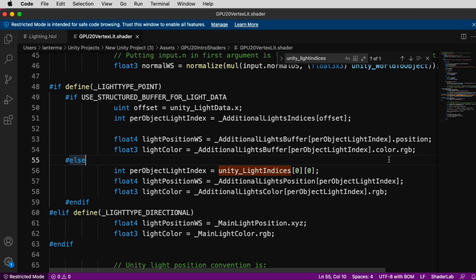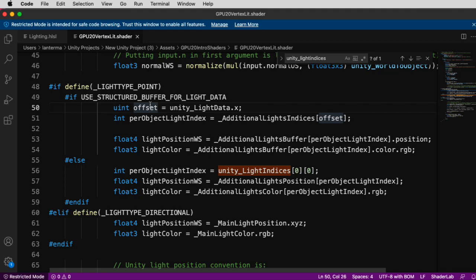Hi there, I'm back. I just spent about a half hour Googling trying to figure out exactly what unity_LightData is, or more to the point, what unity_LightData.x is. I found things that would say things like .y is the number of lights, but .x I can't find a lot of info on. Obviously it is storing some kind of offset that we need, but why do we need this offset? I don't know. I'm going to assume that we need it.